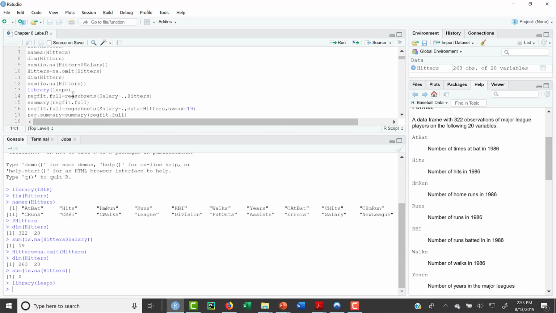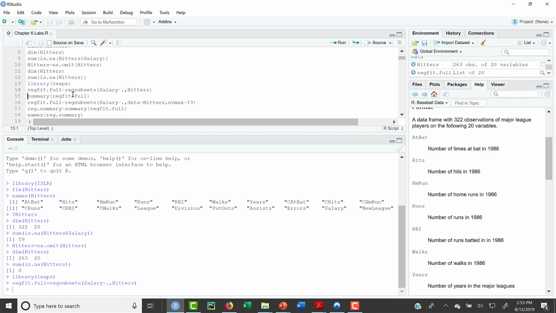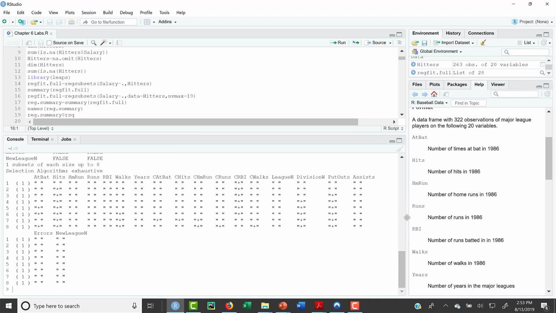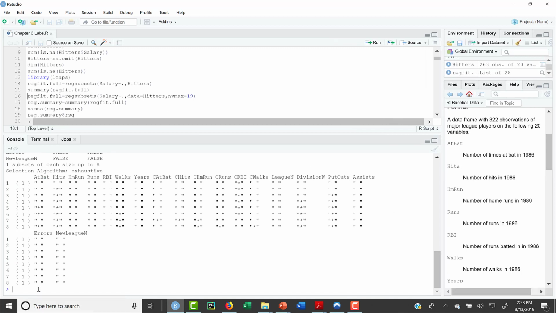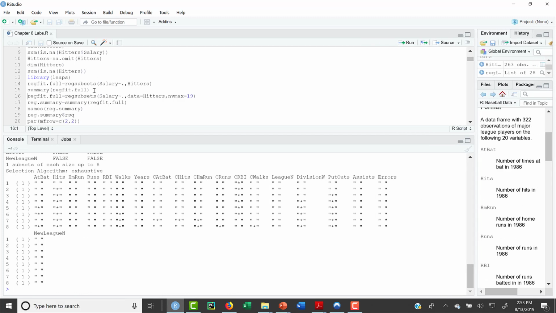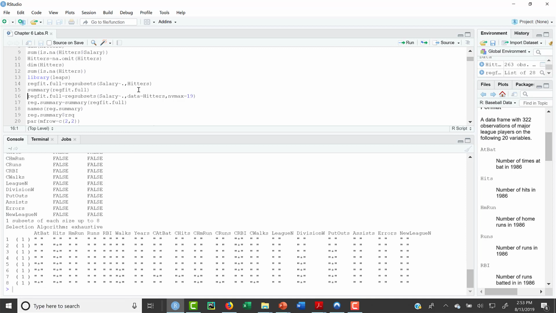We're going to read in the library leaps and do this regression fit with it: Salary as a function of all the inputs. And then we can do a summary. Let me expand this a little bit and execute that command again. So this is doing a search through the possible models, and it is telling us the best model at each size.